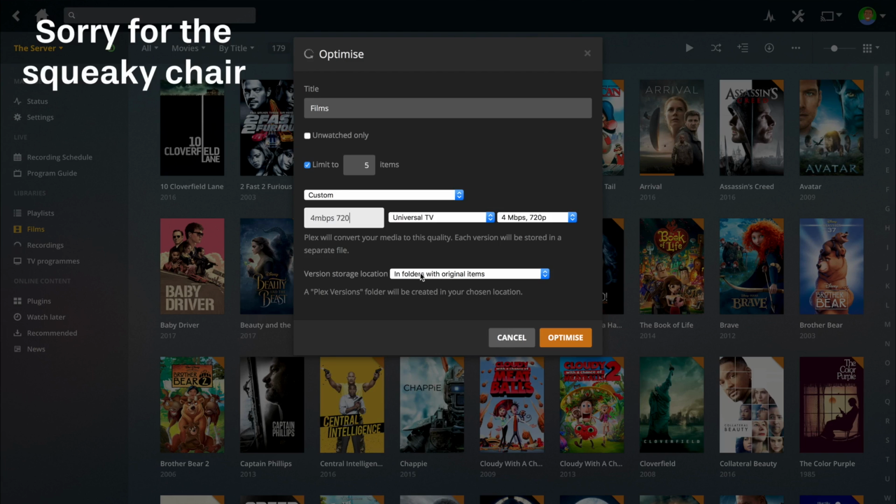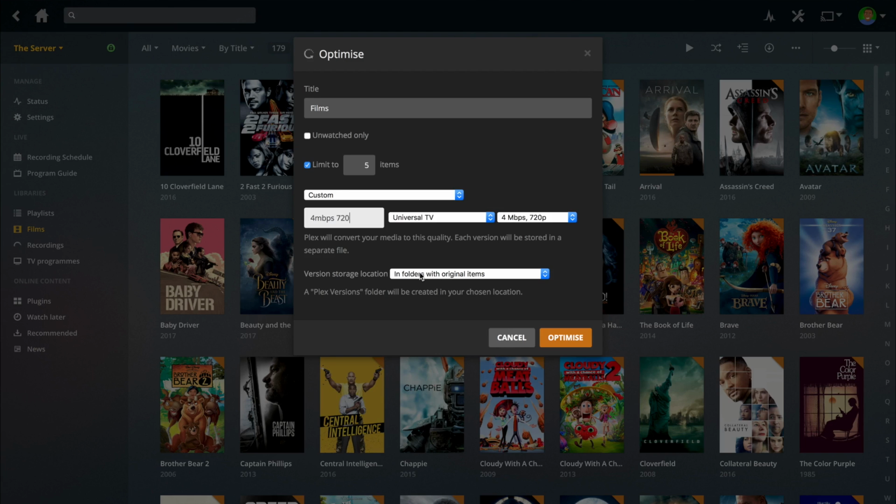It's up to you. And this here is going to determine where the actual files are going to be stored. So you can set them to be in the root of the folder, or the movies folder, whatever the root of that is, or in the folder with the original items. You can't set an actual custom place to put them in, if you know what I mean. You can't change where they're going to be, but you can choose if you want them to be in the folder with the original items or just in the base folder. So you can change that, and then you just do optimize and it'll get to work optimizing them.